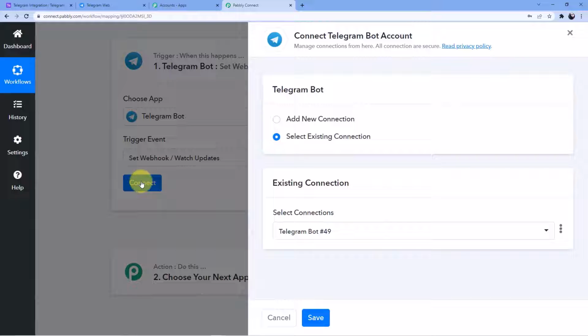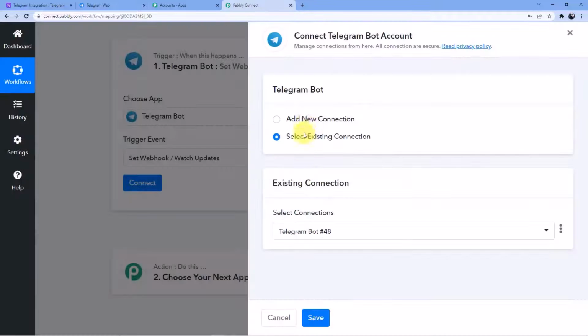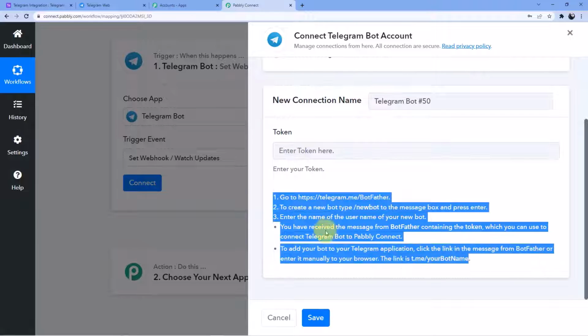Now, how are you going to connect it? It is asking you for the Telegram bot. Now let me delete this one. Add new connection. And now it will ask you for a token key. Now from where will you get this token key? I am going to explain how you can get this token key. But if you have any confusions regarding any process, here are the instructions. You can just read these instructions and follow them so that you can have your token key here. Okay. Now I already know how to do this, so I will teach you.